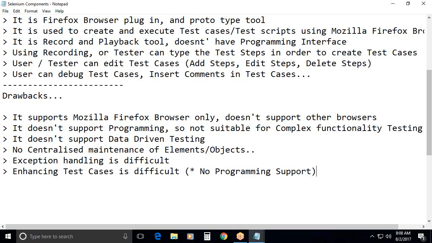Observe, Raghavan. Enhancing test cases means inserting verification points, error handling, adding comments, parameterization if required, synchronization if required, as per requirements. Raghavan, did you understand the concept of enhancing test cases? Yes, sir. But in Selenium IDE, enhancing test cases is difficult.